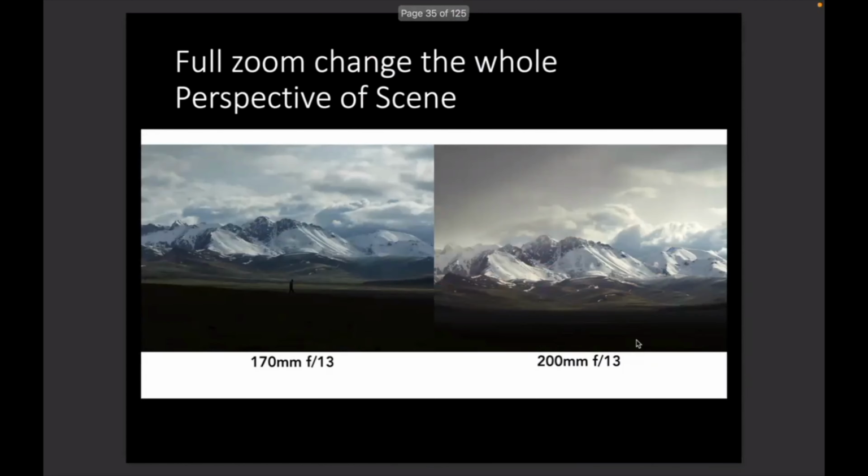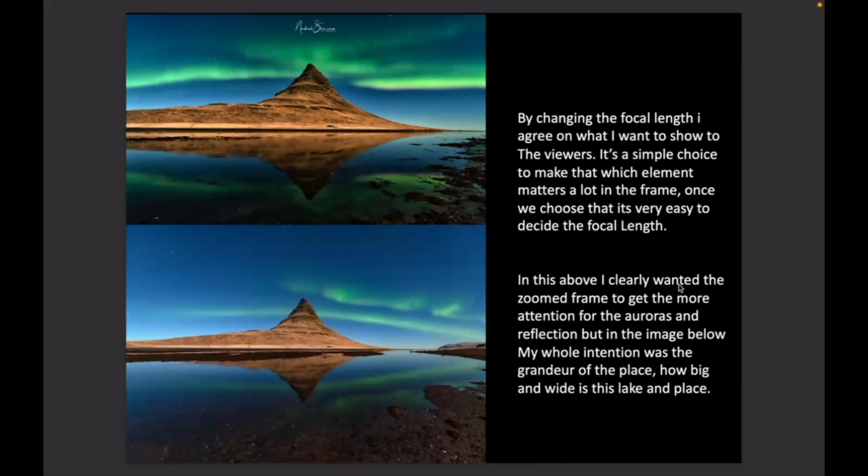Okay, so now again the full zoom lens changed the whole perspective. Like I said, when you click your picture at different zoom power, at different angle, different focal length as well, it can create different stories. Like you can see in this picture, I was standing at the same place, but both perspectives are different at 170 mm and 200 mm. Again, by changing the focal length, I decide what I want to show to the viewers. It's a simple choice which elements matter a lot in the frame, and once we choose that, it's very easy to decide the focal length.